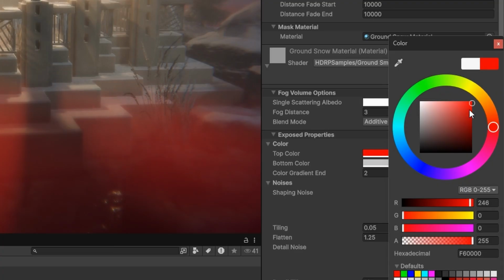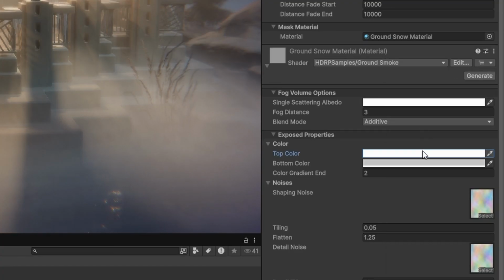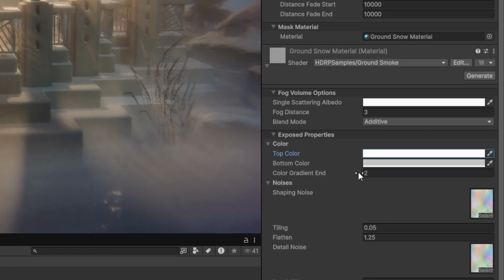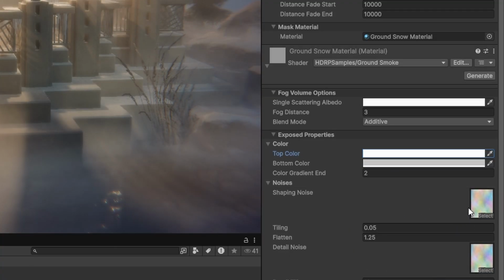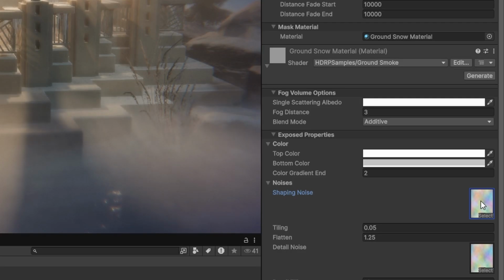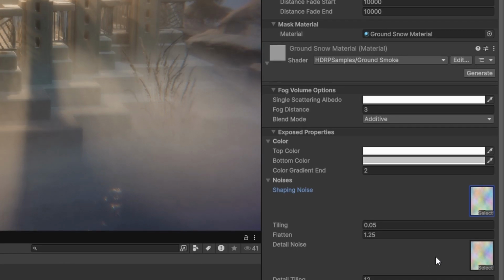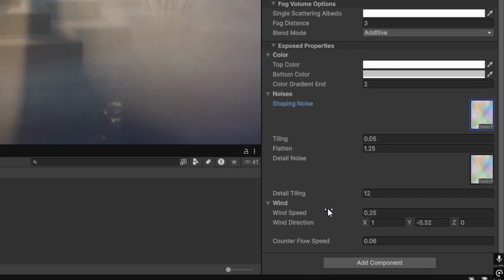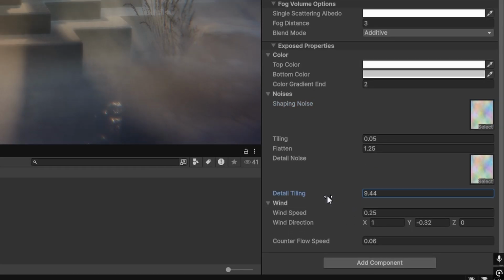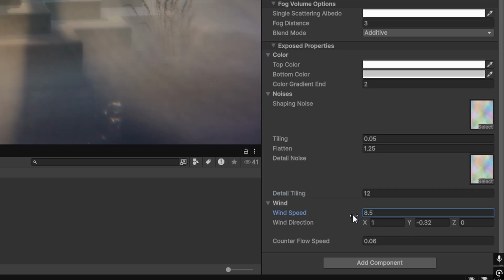And under the exposed properties, we have our color section, which includes top and bottom colors of the effect, as well as color gradient end, which controls the color blend between top and bottom. Next, the noises section, which includes the shaping noise driven by a texture, also found in volumetric samples, followed by tiling and flattened slider controls. Then a detail noise texture with a slider for controlling the repetition. Finally, the wind section of our material: wind speed, wind direction as defined by X, Y, and Z values, and the counterflow speed to add more realism to the effect.